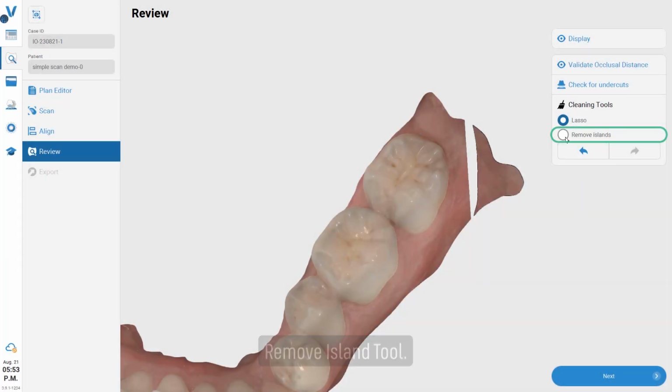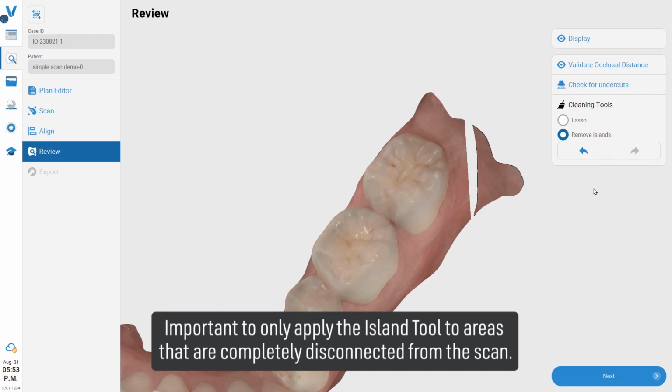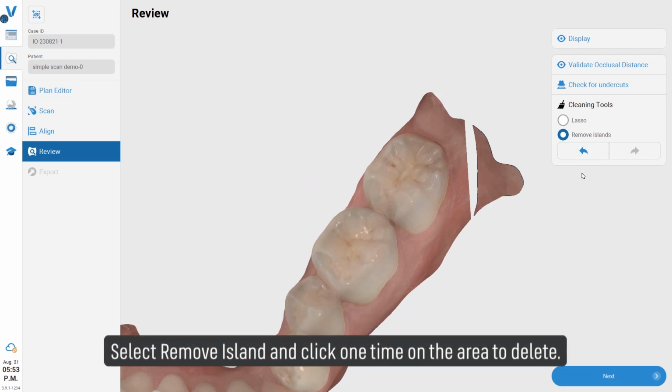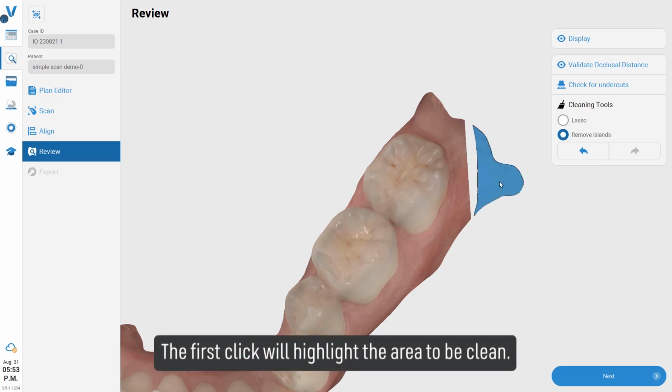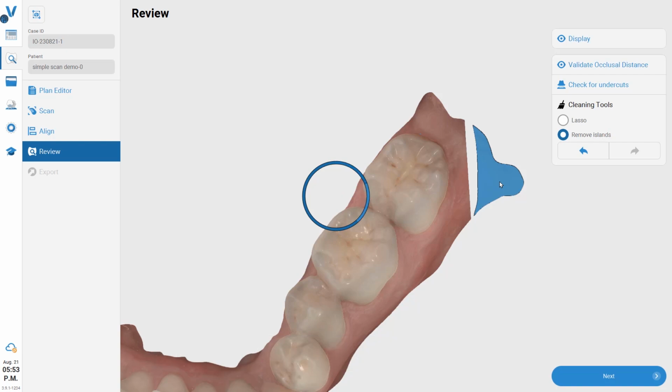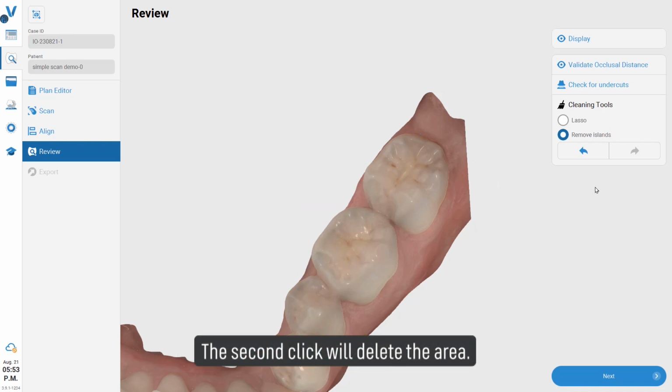Remove Island tool. It is important to only apply the Island tool to areas that are completely disconnected from the scan. Select Remove Island and click one time on the area to delete. The first click will highlight the area to be cleaned. The second click will delete the area.